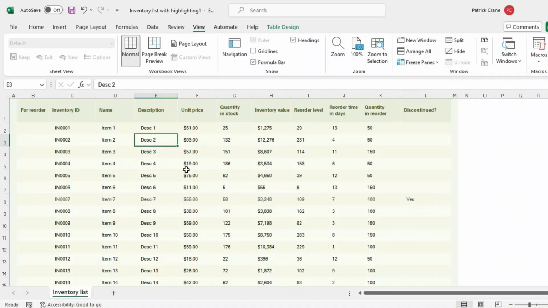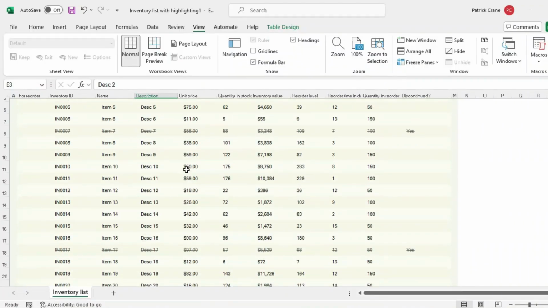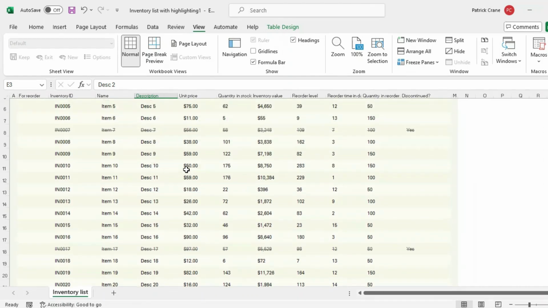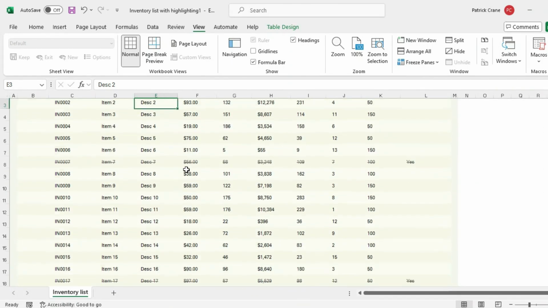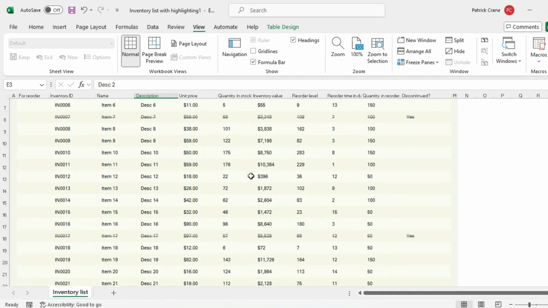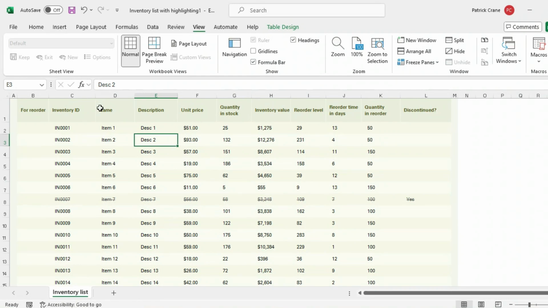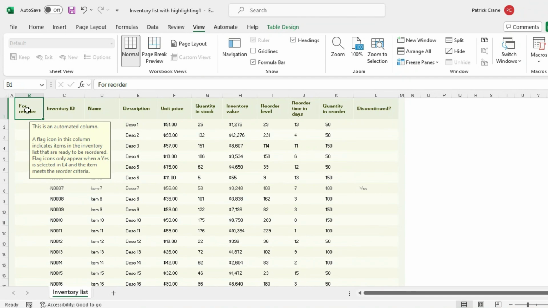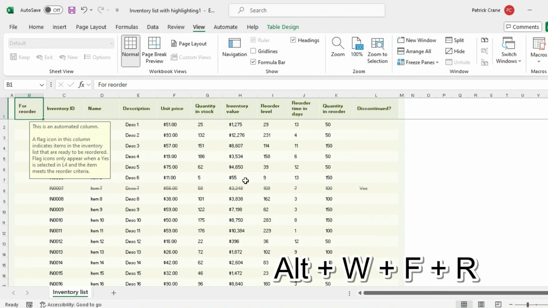Tip number 4. As you can see over here in the table, we have all of this data down below, which when you start to scroll down, you can actually no longer see the header. So we're not really quite sure what this is referring to, and same thing with all of these other ones. What we can do instead is use a shortcut which is going to freeze that top row. To do this, you're going to press Alt-WFR.